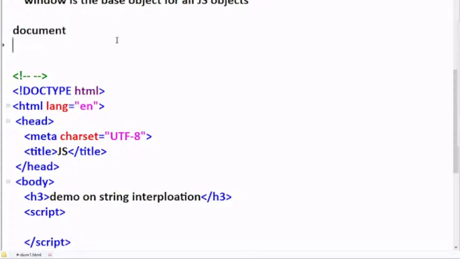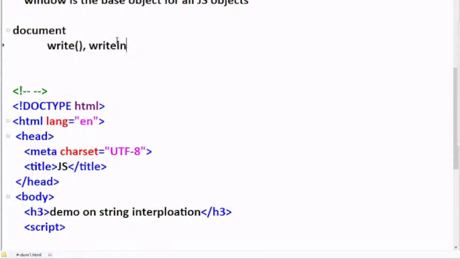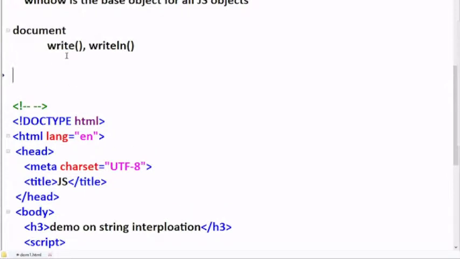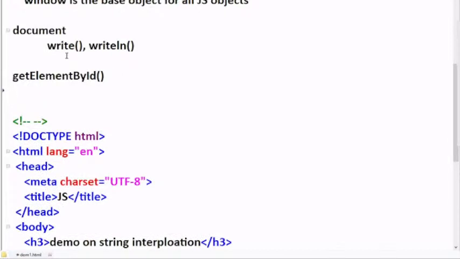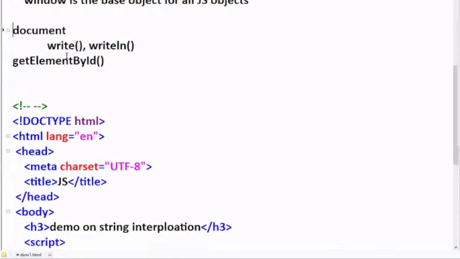But inside this object, we have some valuable methods, sir. Six methods. Now I'm going to list them. Two methods we know already, that is, one is write, second one is writeln. Document.write and document.writeln are the two methods. Now I'm going to introduce the next one. So what is the method name, sir? getElementById. getElementById. The third method of the document object.